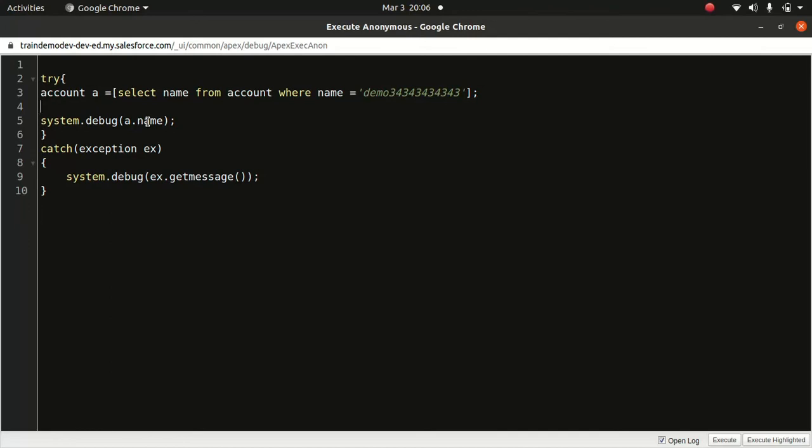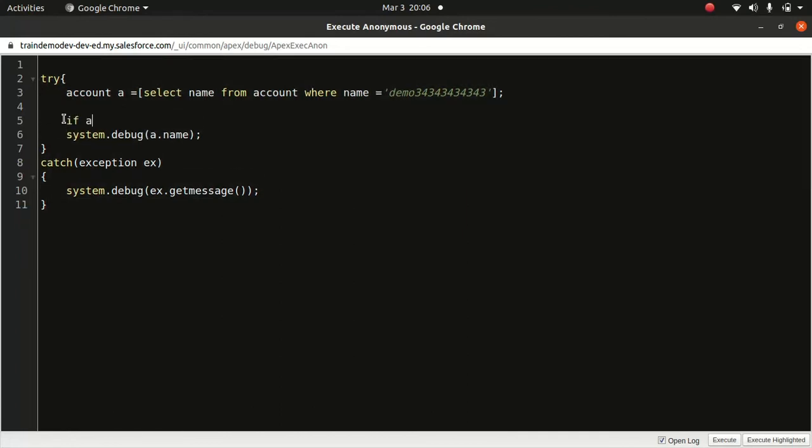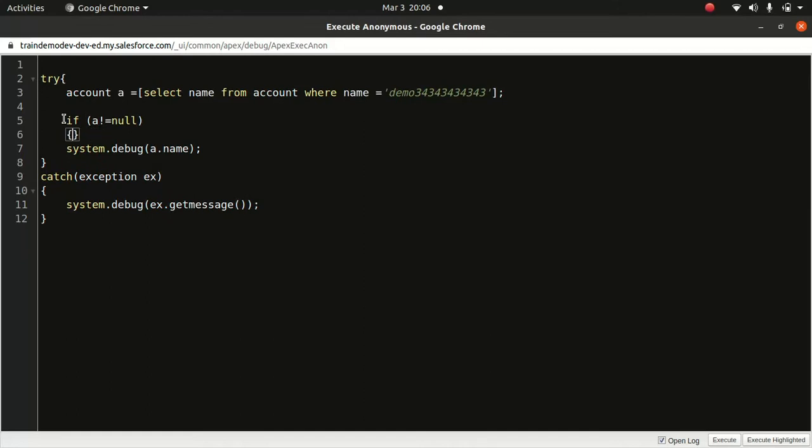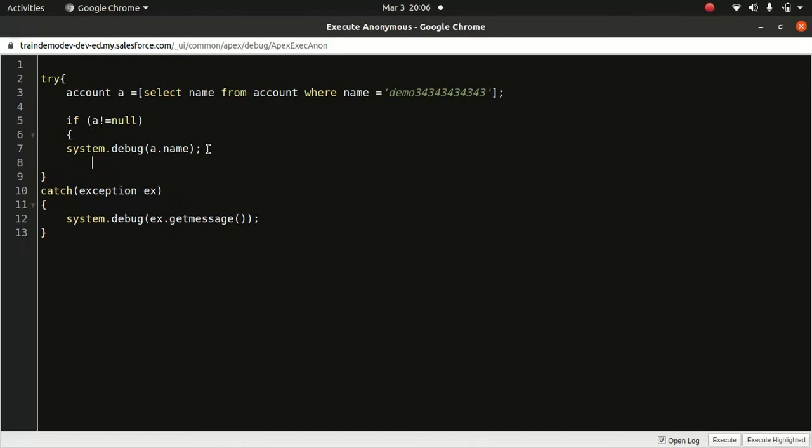So you're trying to access a.name, which is null.name, which obviously throws an exception. So normally you tend to do something like this: if a not equals null, then do something like this. Most of the time, this is how you might have seen the code, because you have to check if the object is null or not. Otherwise, you're trying to access a value from a null object and it will throw an exception. That's normal, so this is the code you normally write.